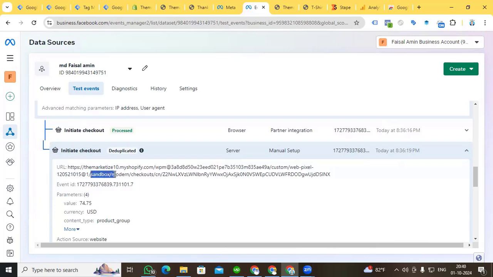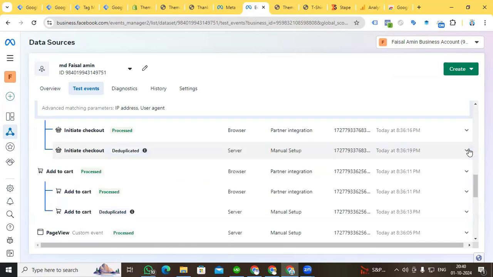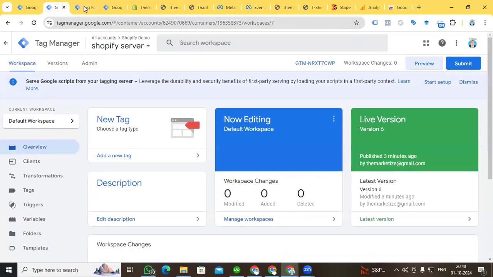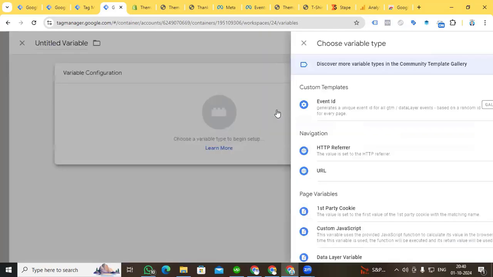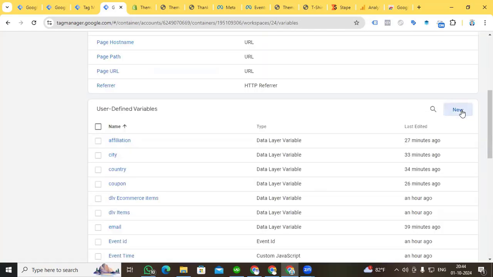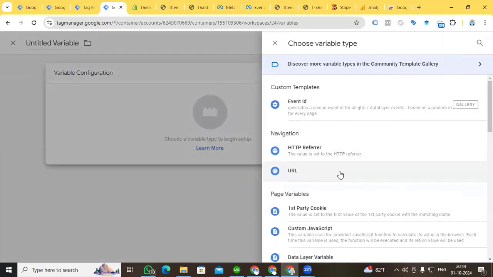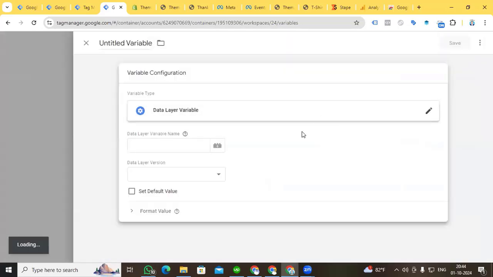You can see that it is Sandbox, and we also see that it is the Sandbox environment, so we need to override the path, location and the host name. So how can we do that? For that, again we go to our browser container, go to the variable section and new variable configuration, data layer variable, and find the page location.